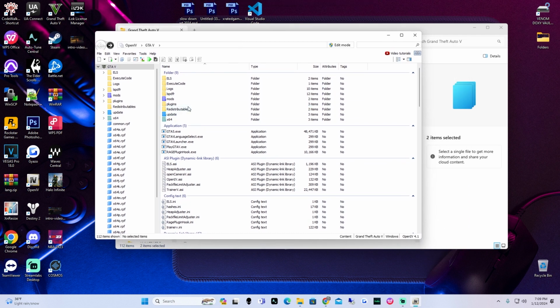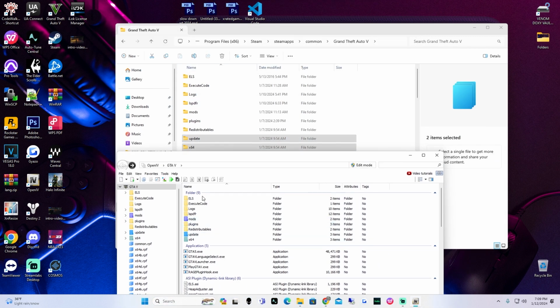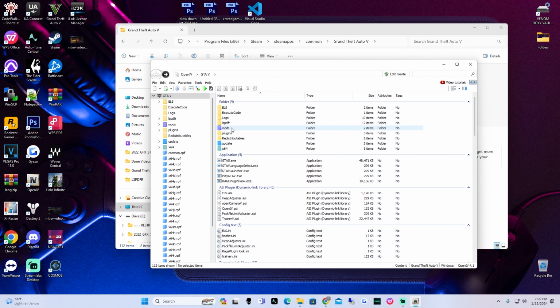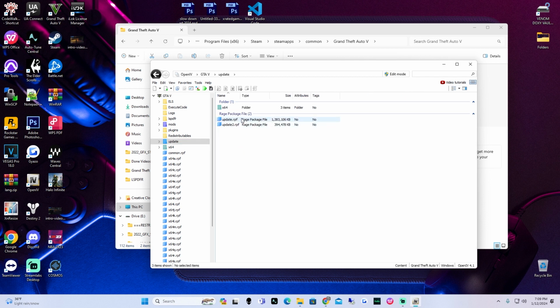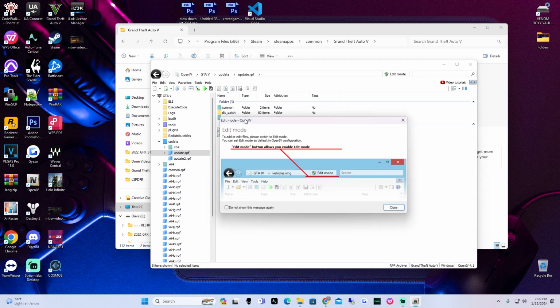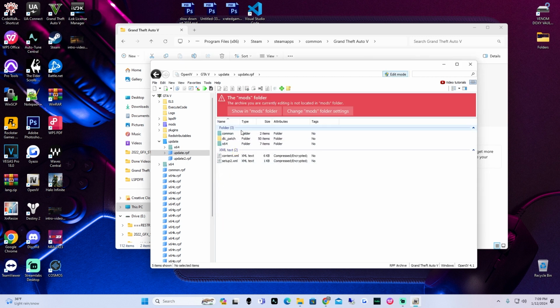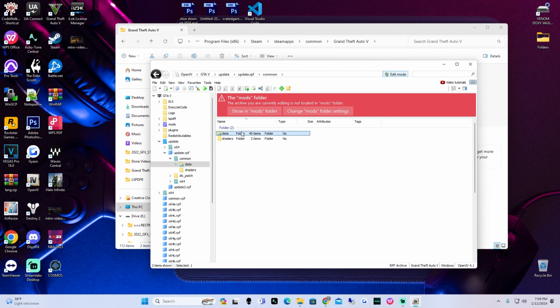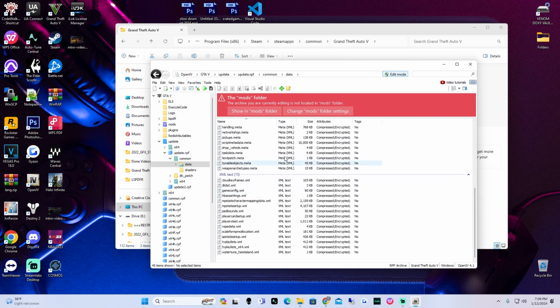Alright, so inside of here, we need to go ahead and just get familiar a little bit with what's going on. So, what you guys can do, if you do not have update and x64 already in your mods folder, is we can go into update. I do believe RPF, update.rpf. We're going to make sure the edit mode's on. Common, data, okay? And inside of here, you guys can go ahead and show in mods folder, okay? So it's very simple to do so. Just hit show in mods folder, and that's where to be at.